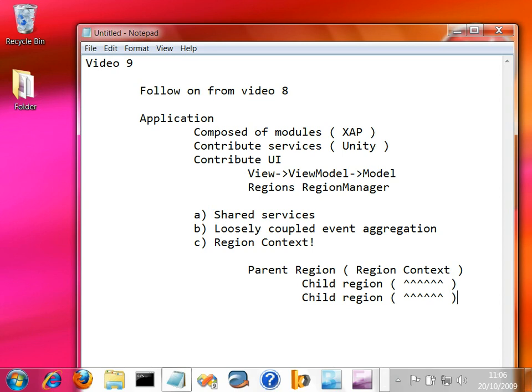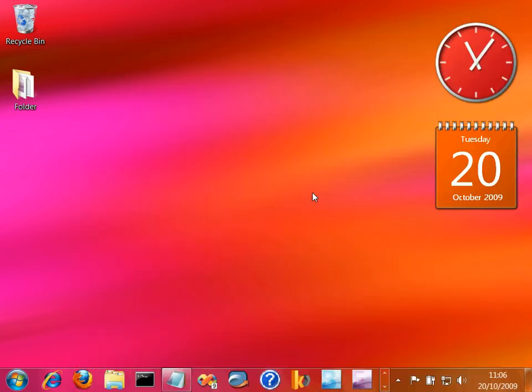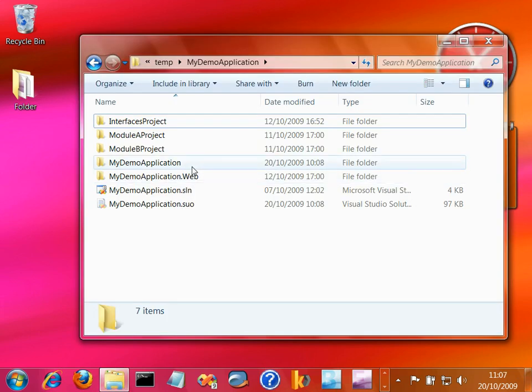So it's another way of sharing things between views without explicitly building knowledge into those views of where that thing comes from. Alright, so let's shut down Notepad and let's go back to our sample that we're playing with. Let me just spin that up.